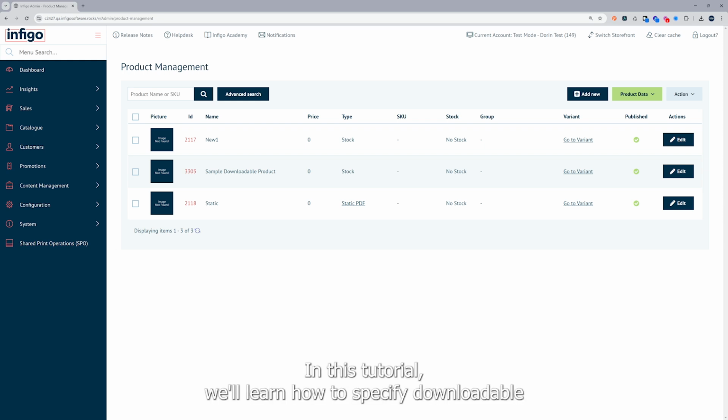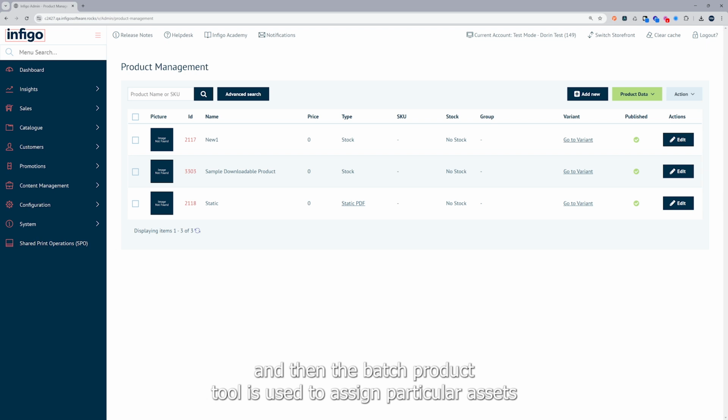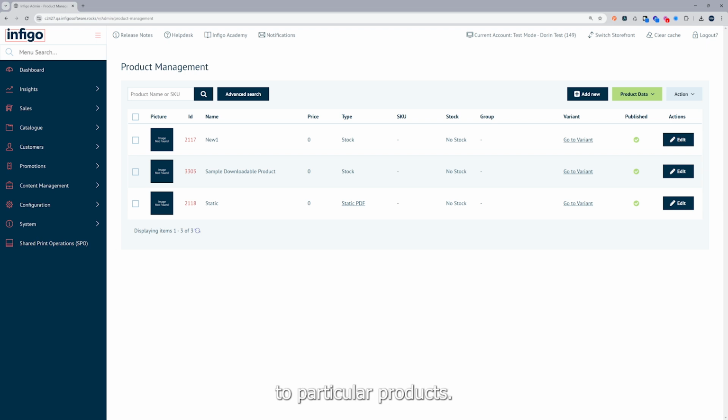In this tutorial, we'll learn how to specify downloadable products on a large scale using the batch product tools. This functionality utilizes the upload folders area of Infigo. Assets you wish to assign as downloadable products are added to this folder, and then the batch product tool is used to assign particular assets to particular products.